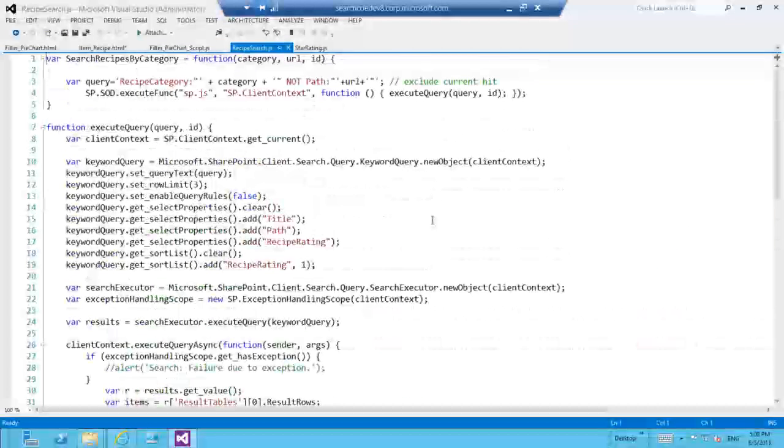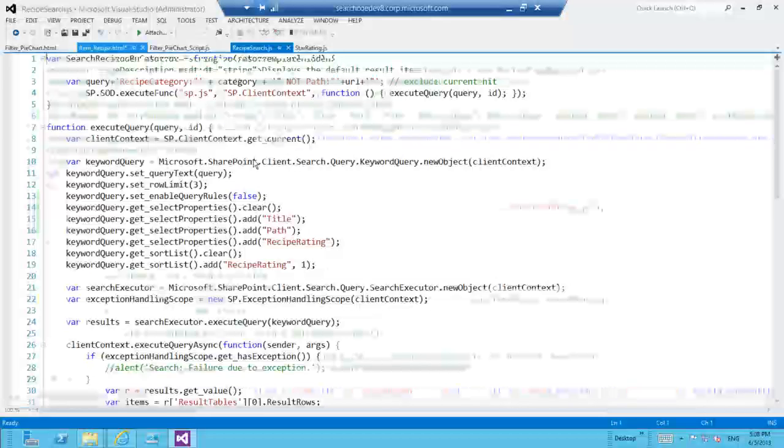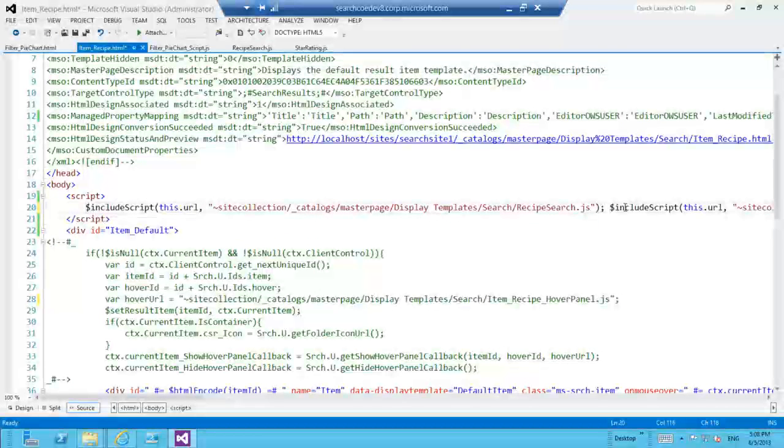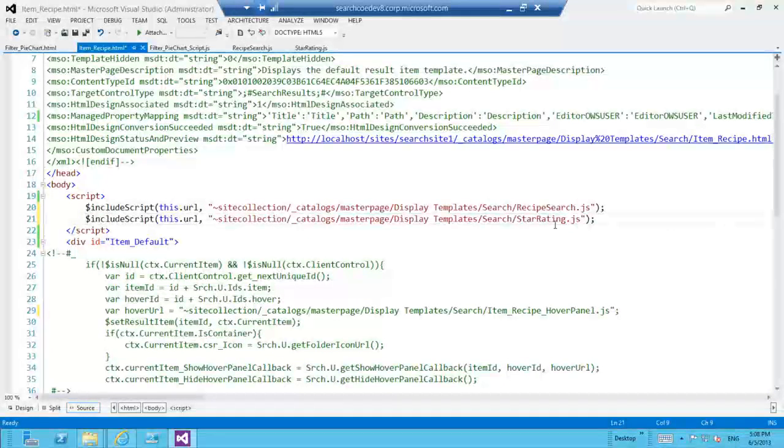But this is not really the magic. The magic happens in the templates. So let me go back. And what I want to do is to just make sure that this script is loaded instead of loading it every time you show the hover panel. So I'll just include that here. There's a snippet. Oops, I got a little double here. So now you see I have the recipe search script loaded here.